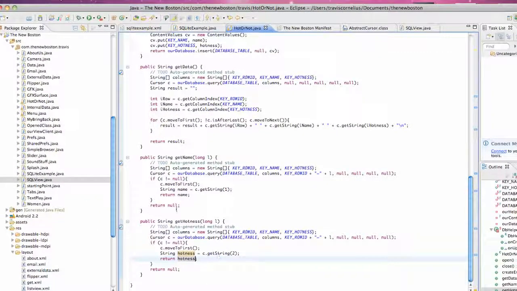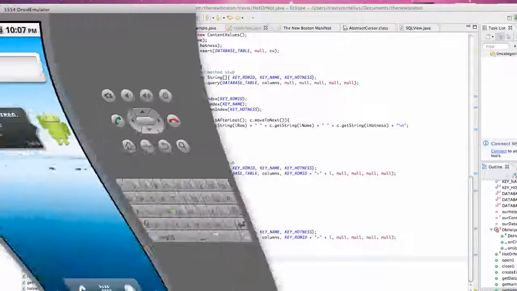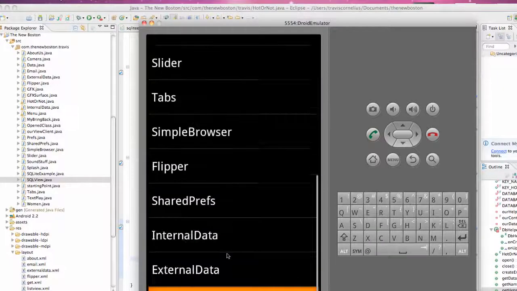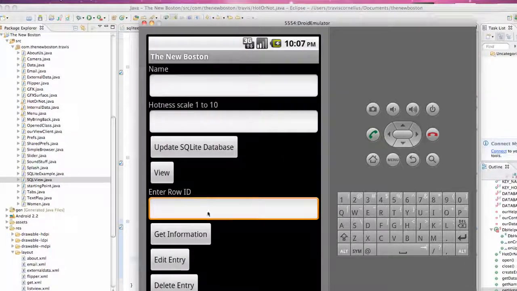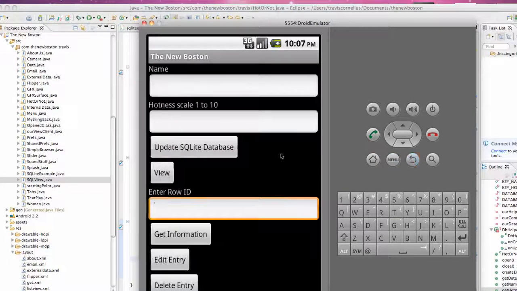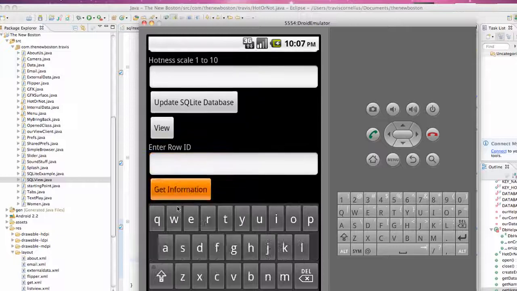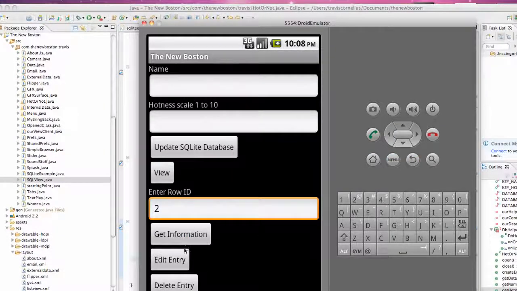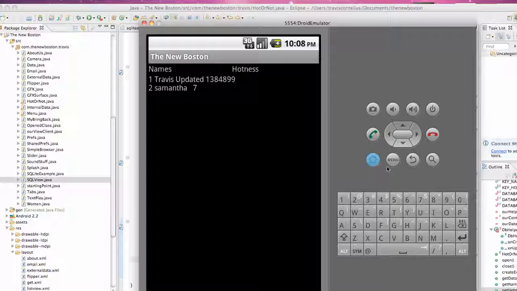Again, for the most part, this section we're just getting the name and stuff. It's kind of review because we've done it before, but I just kind of wanted to talk over it because I'm not sure if I specified it clearly. So again, let's just view our database. We have 2 entries. So let's say we want the second entry. We're going to put 2 here, and then we're going to say get information. As you can see, it pulls up Samantha and 7, which is again our second entry.